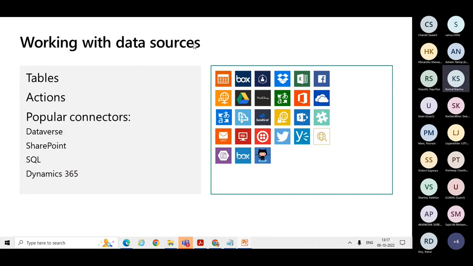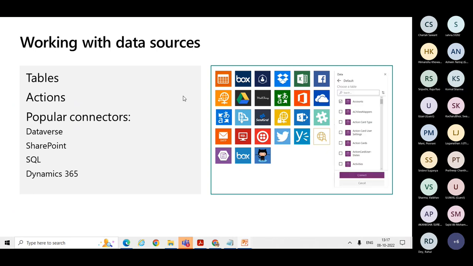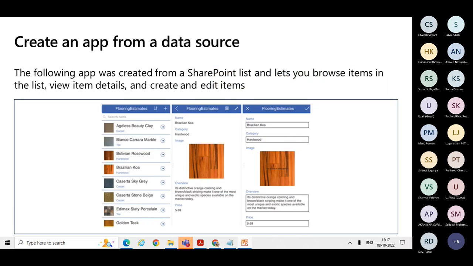Now, when you're working with a data source, of course, as I said, you can directly start from Dataverse, or you can create from scratch and connect with Dataverse. Now you have different other options to connect with your data. For example, if your data is in SharePoint, in Excel, in another cloud, or it may be on-premise, you have all the options to connect with your data. As I said, you can create an app from the data source.